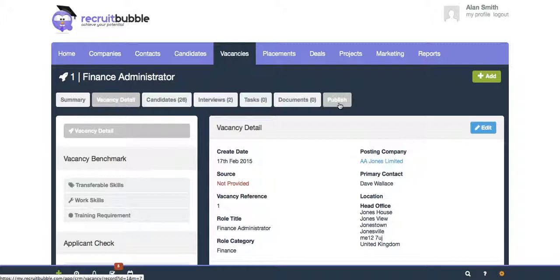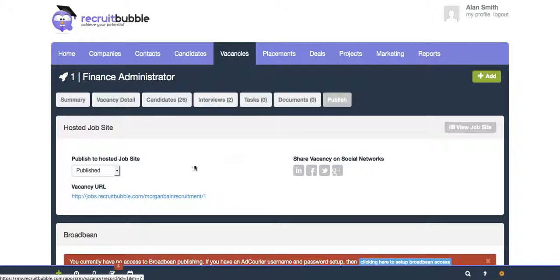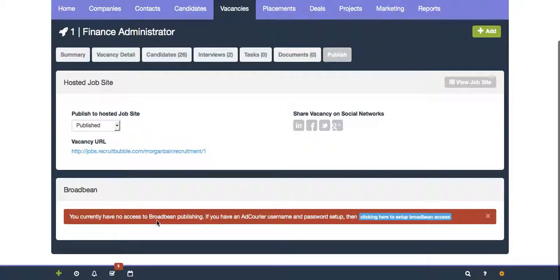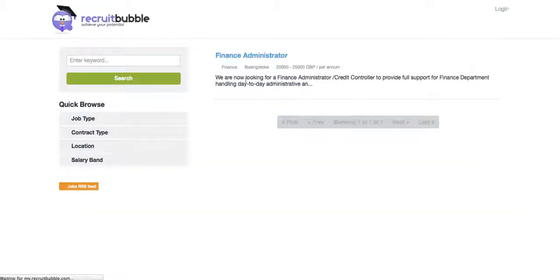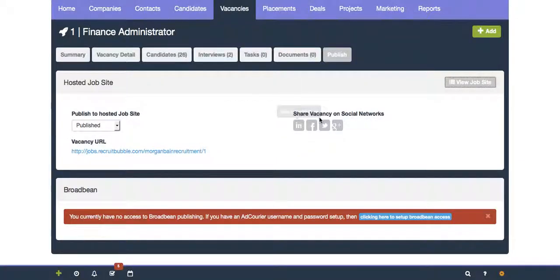Within the publish area, we link directly into Broadbean, and you just enter your details in here to be able to publish out the vacancy to job boards, or you can publish your own job board. We select here, this will bring up the job board, and it will just have this one vacancy that we've published at the moment. When you do multiple vacancies, you'll have a quick browse function and a search available here as well. This can be published on your site, or you can publish the RSS feed on the social networks, or via the share vacancies on social networks feed here.